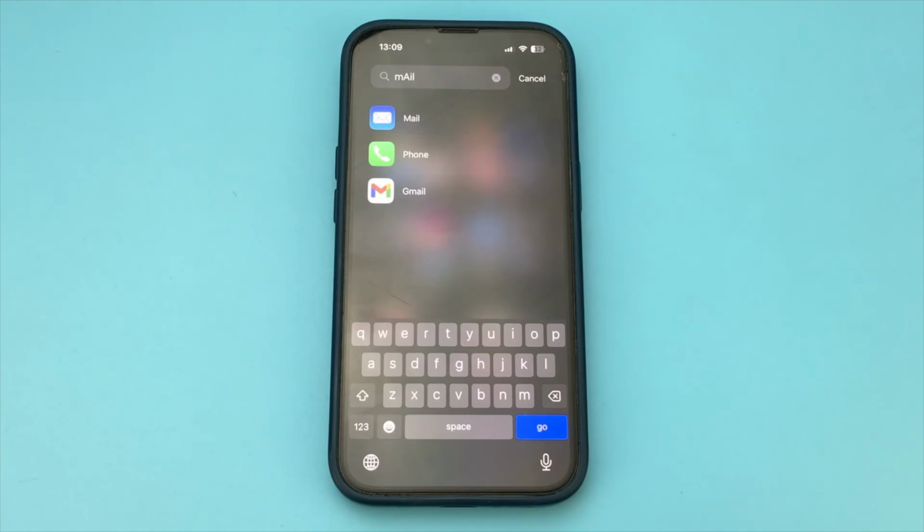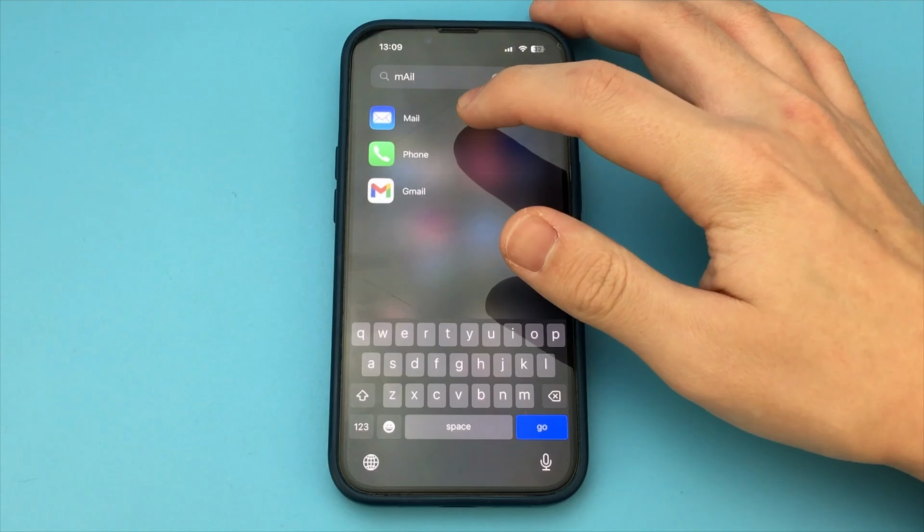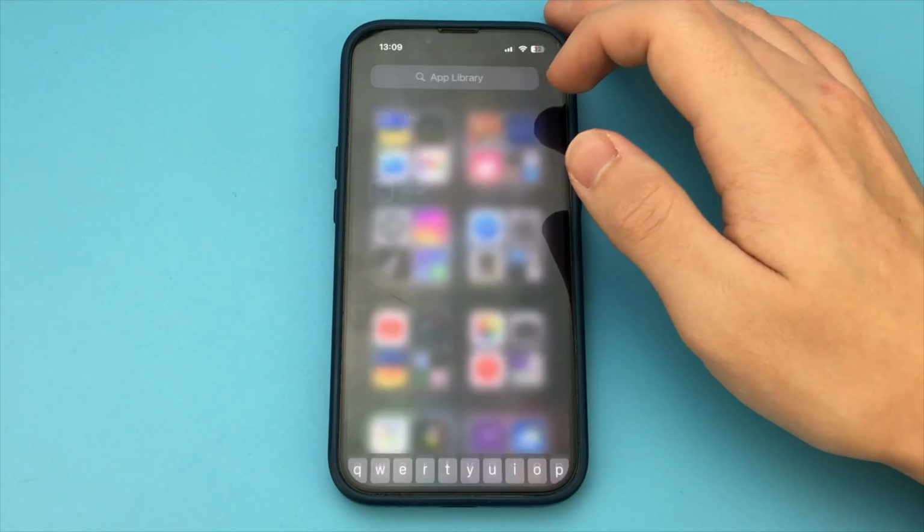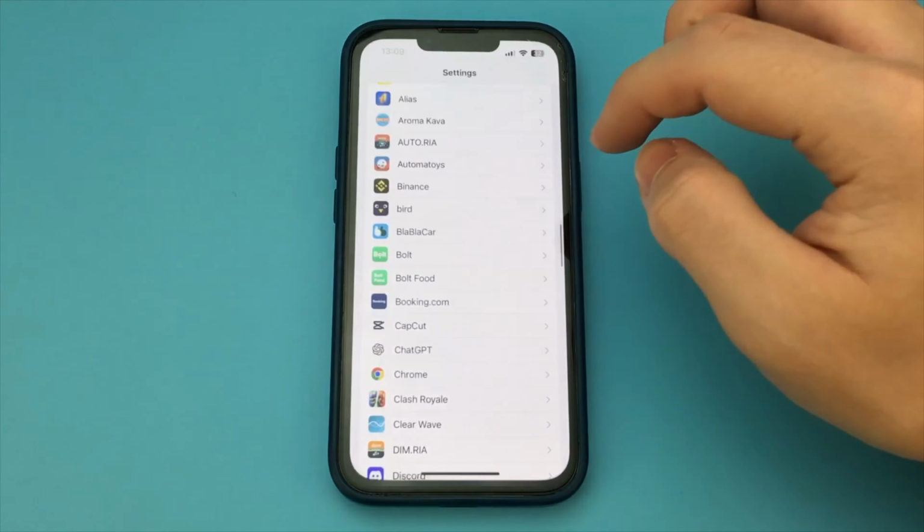Thank you. In this video, I want to show and tell you how to add roving mail or another account in the Mail app on your iPhone.